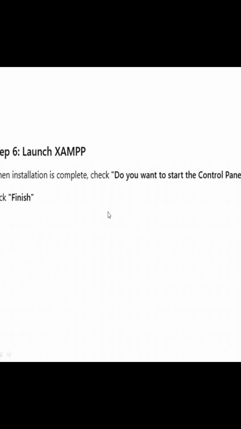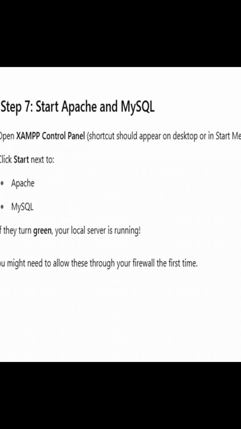Step 6, you are going to launch your XAMPP. After completing the installation, you can click finish. First of all, you check, do you want to start control panel now? Then you check it, then you click finish. Then it's going to launch the XAMPP control panel automatically. The control panel will be launched automatically.